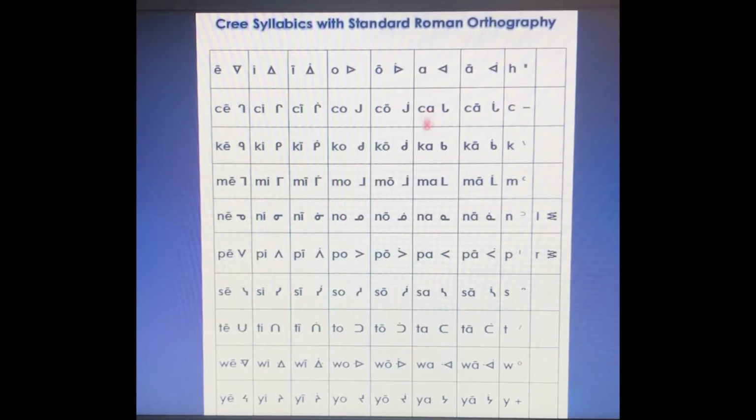A, cha, ka, ma, na, pa, sa, ta, wa, ya. Ch, k, p, s, t, w, y, r.